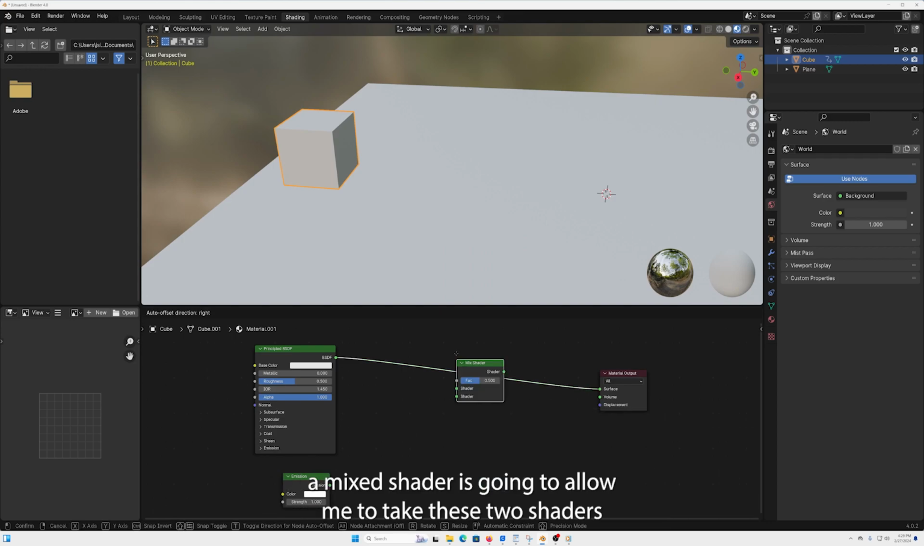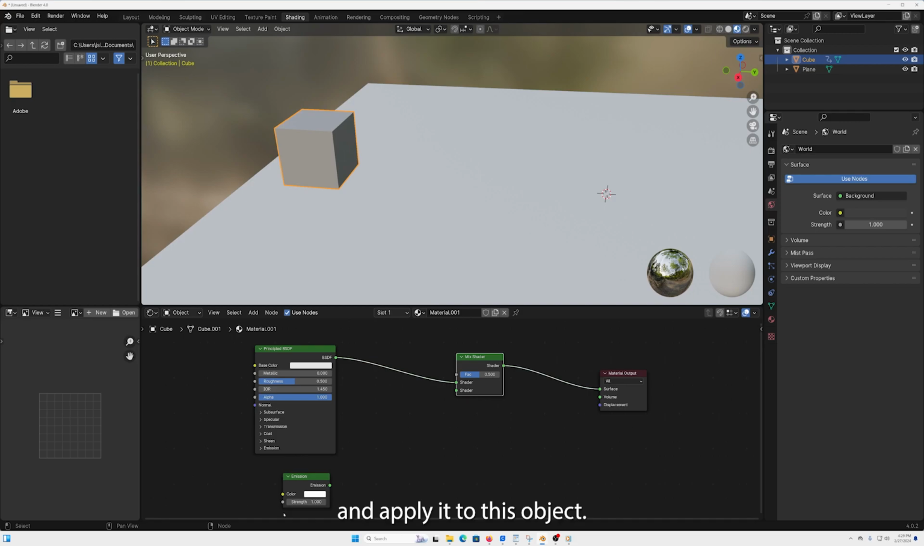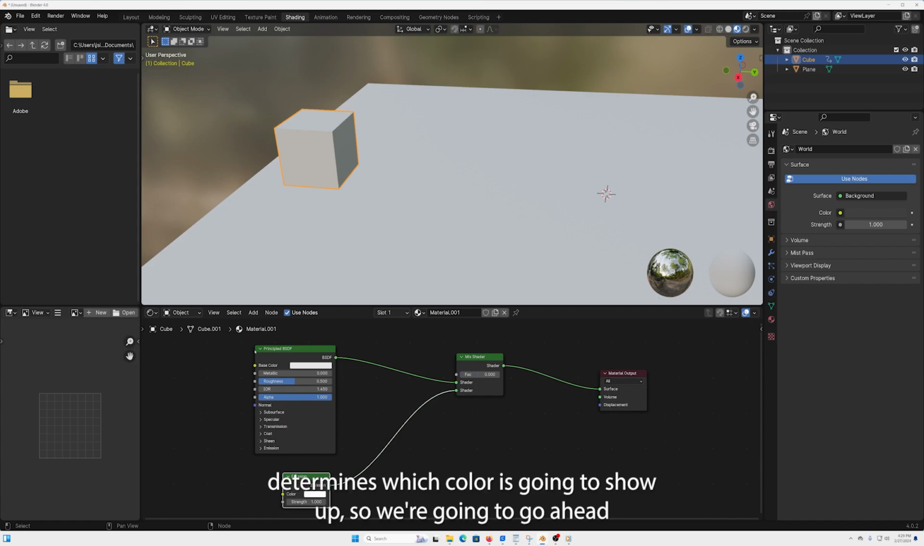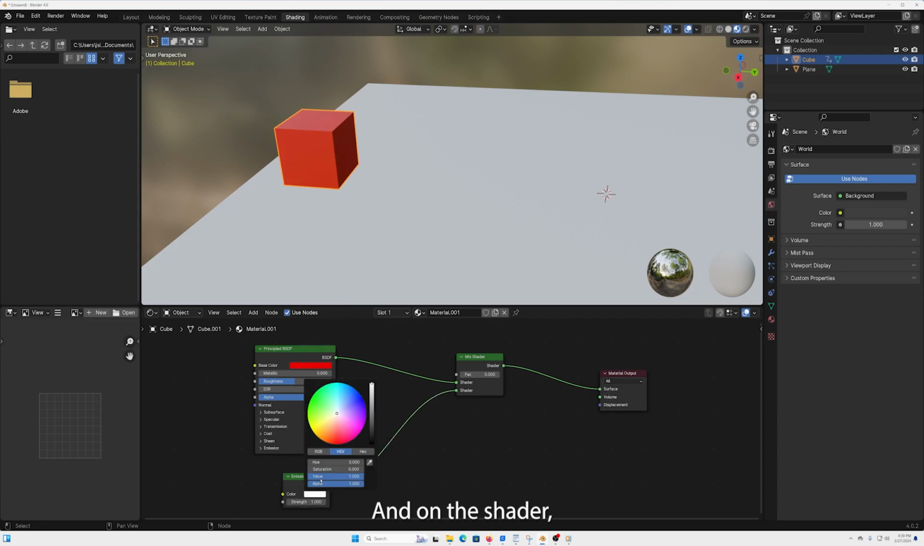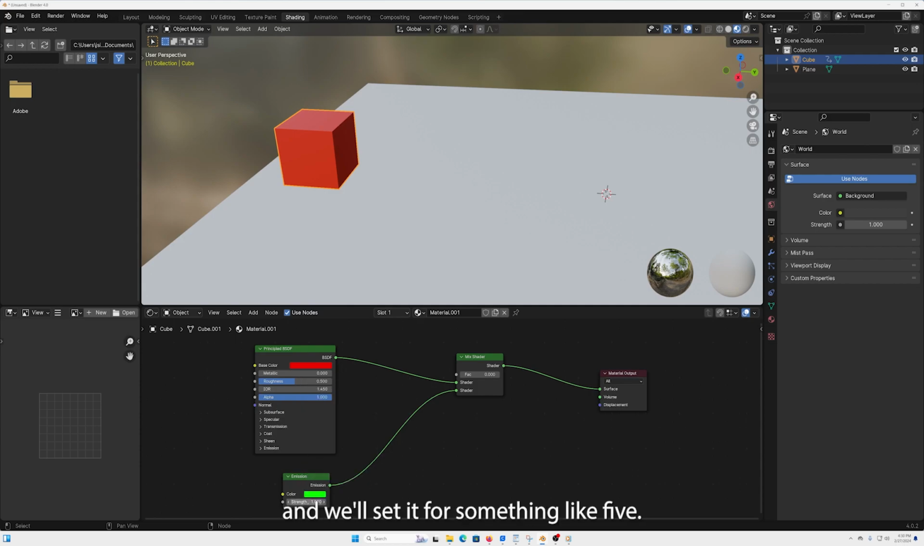A mix shader is going to allow me to take these two shaders and apply them to this object. The factor determines which color is going to show. So we're going to go ahead and make the material just a bright red to begin with. And on the emission shader, we're going to go ahead and make it bright green. And we'll set it for something like 5, so it's really bright.